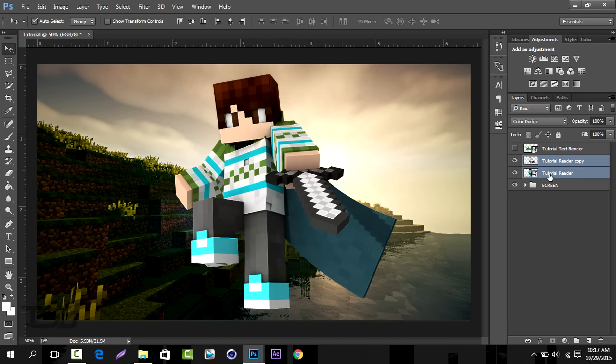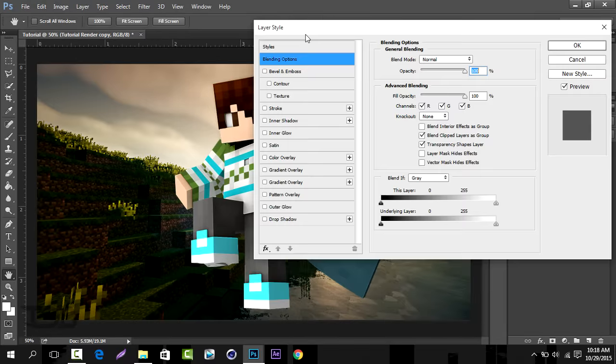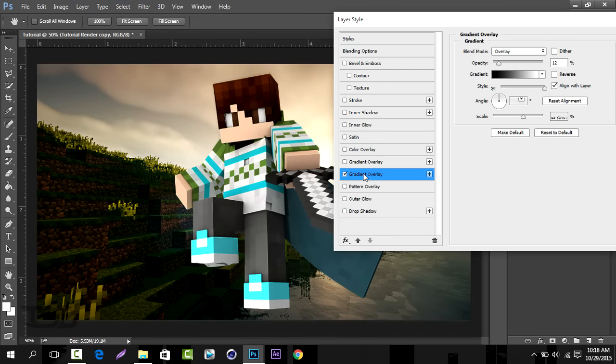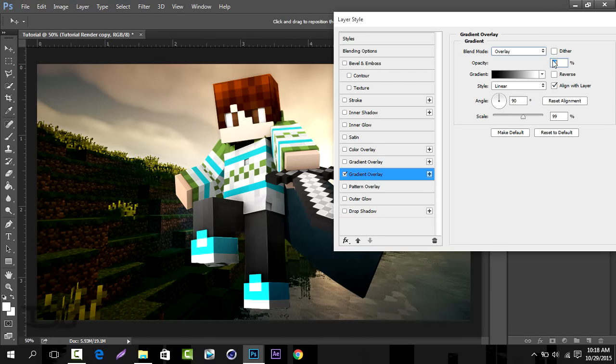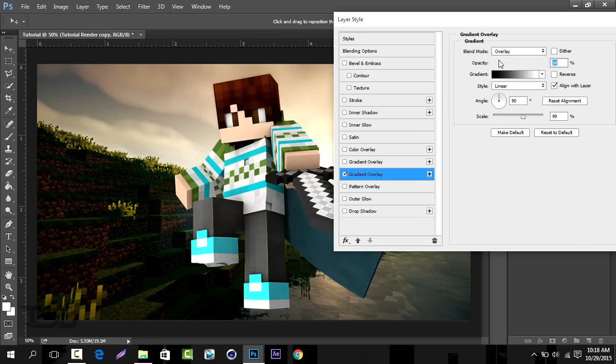Everything done. What you need to do is select both of them by holding Control and hit Control E on your keyboard to merge them. After that, go to blending options, right click blending options, and then hit gradient overlay. It'll look like this. Go to the blend mode and set it on overlay, and set this on about 10%, not too much though. You can have 14%, it'll work.